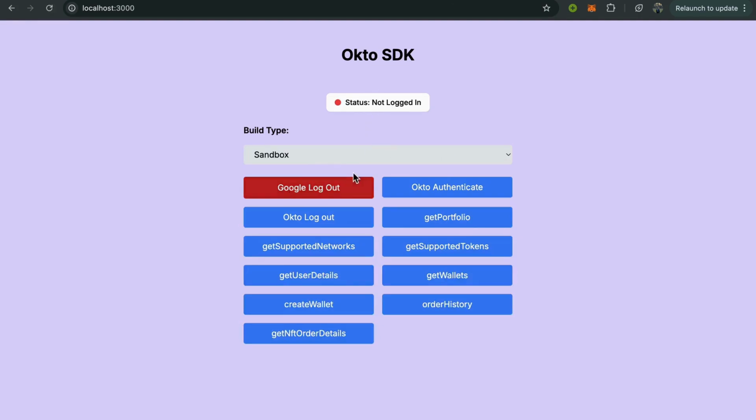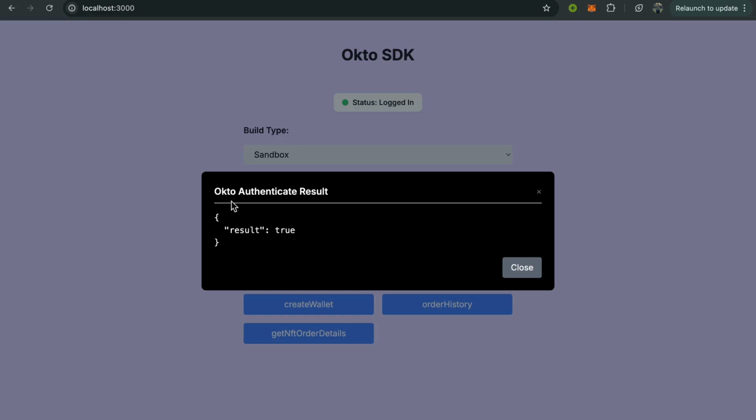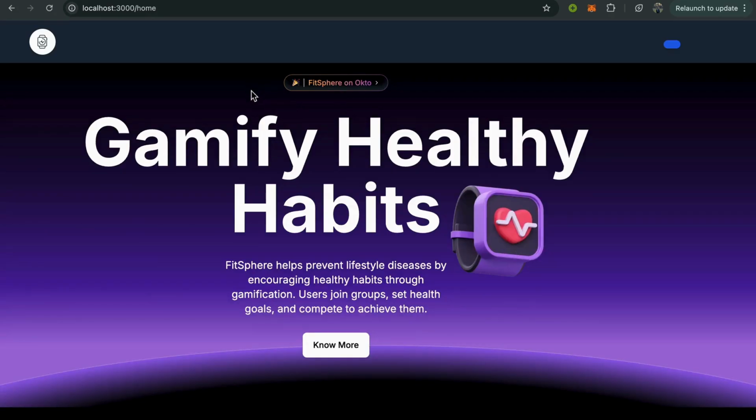We have Google logout, Google logged in, and next we use Octo Authenticate. Here it uses its API function authenticate, and our result is true. The status changed to logged in, and we are now redirected to our home page.